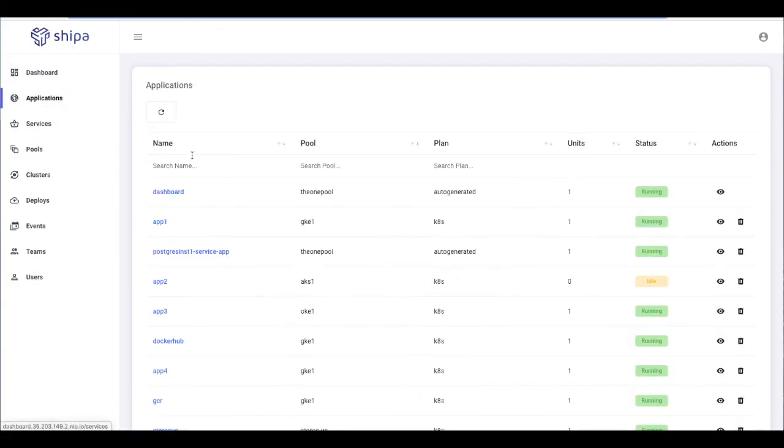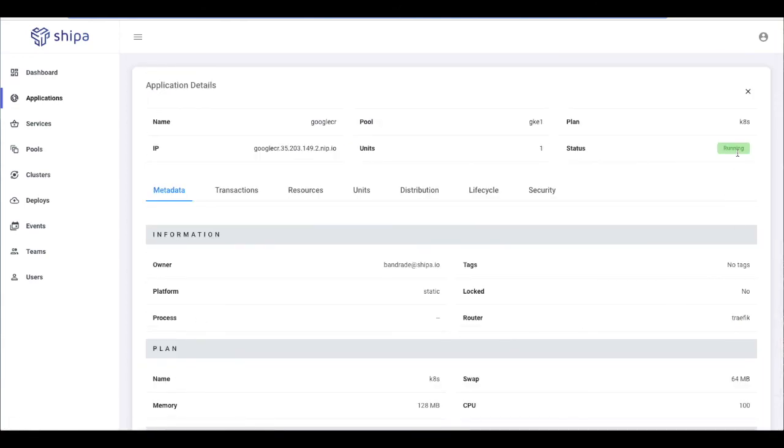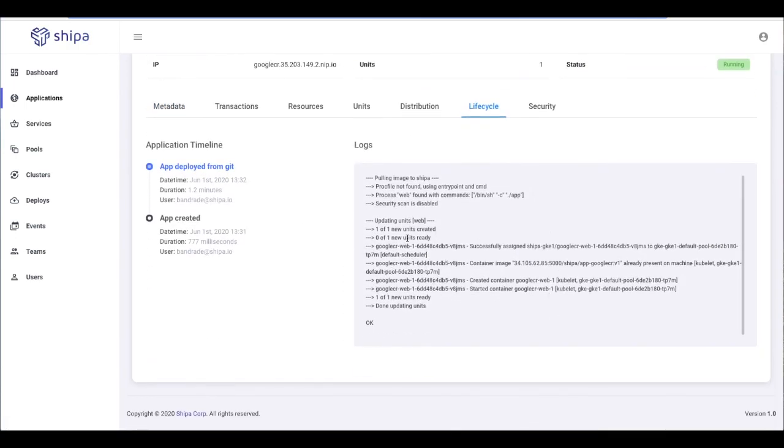And if we refresh the application here, Google Container Registry, now we have it running, and if we go to Lifecycle, for example, we can see the application deployment performed and the logs here available.